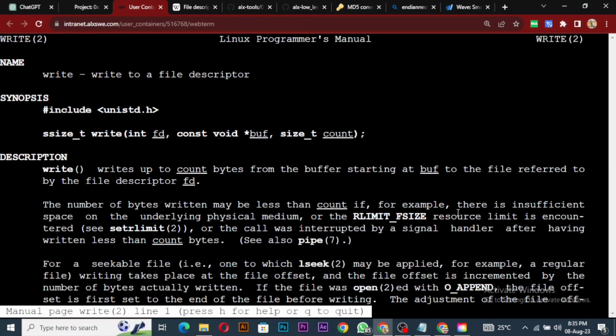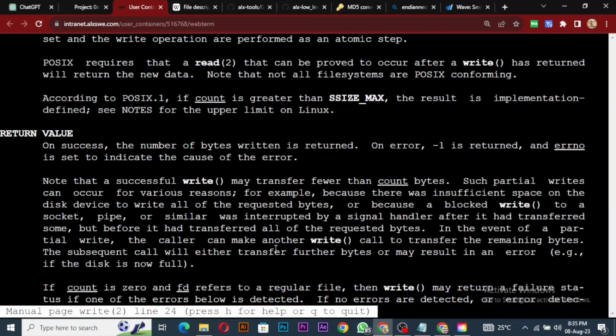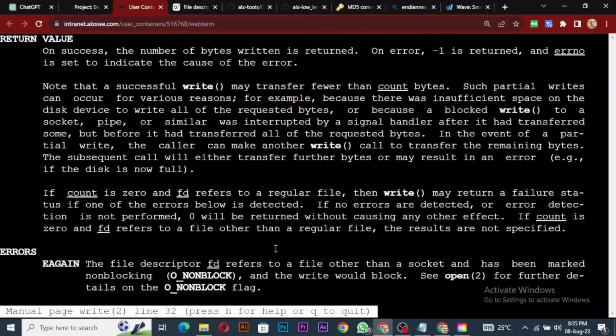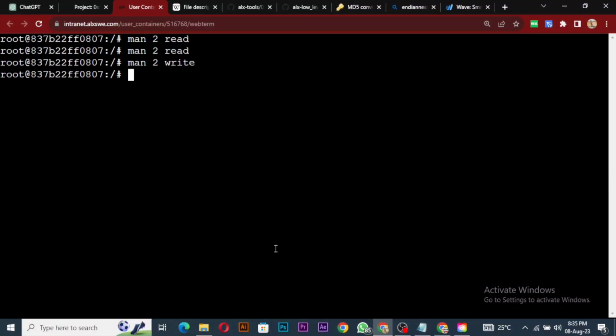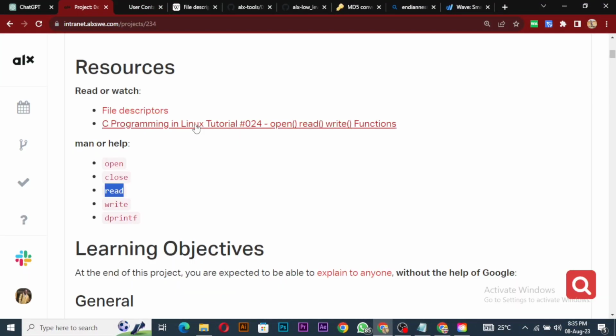Okay, if for example there is insufficient space on the underlying, I think this one is talking about these guys and this guy, right? So do well by reading all these man pages, right? So read them, and then I think it will help a bit.